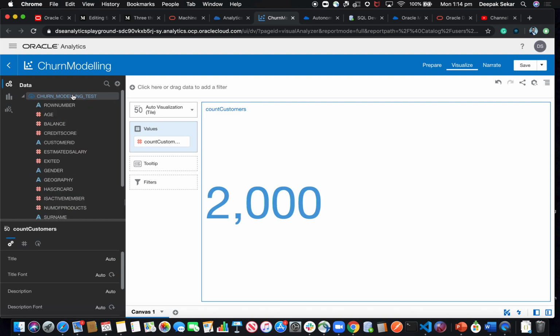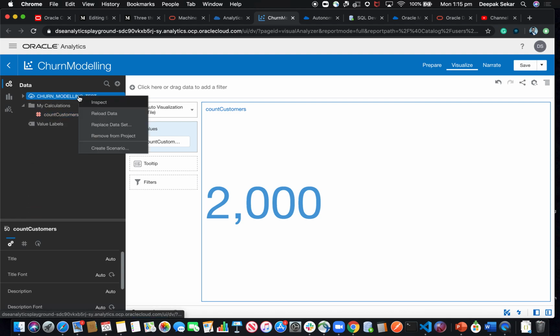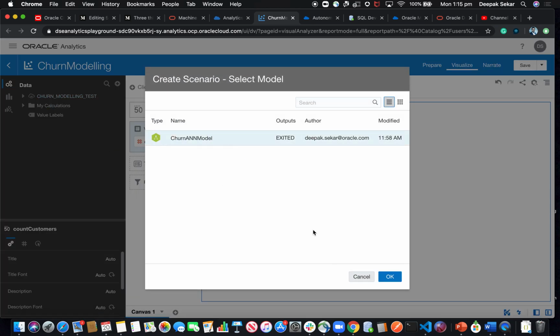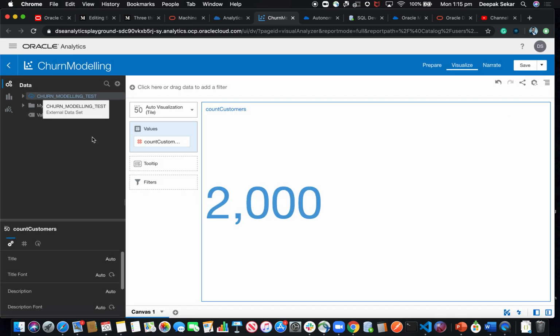Let us apply the machine learning model. Right click the test data, create scenario, select the model, and then click OK. You can see it has created a prediction and a prediction confidence. These are the two different ways in which you can apply a model that you've built within Oracle Analytics Cloud.